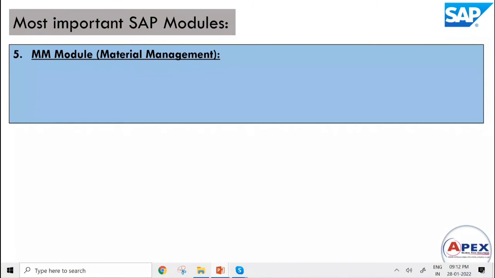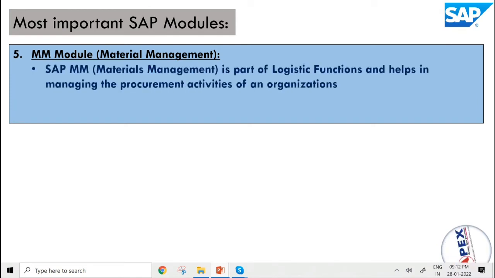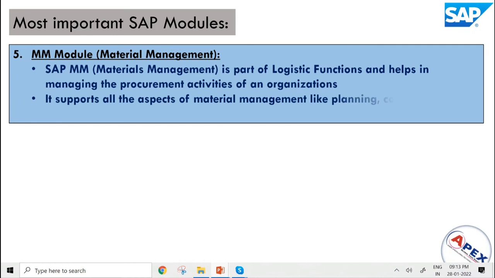So next we have the MM module. I will cover the details about the MM module tomorrow. For now, I will just brief you on what MM is. SAP MM is a part of logistics functions and helps in managing the procurement activities of an organization. Whatever activities have to be done related to procurement can be taken care of by SAP MM consultants. It supports all aspects of material management like planning, controlling, etc.